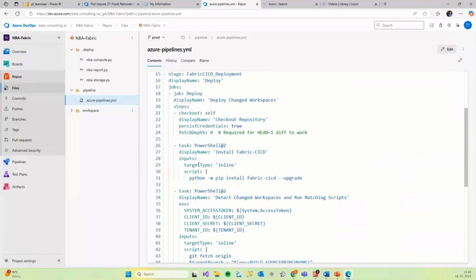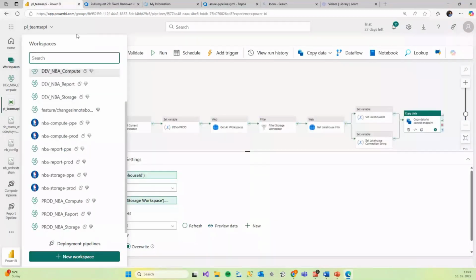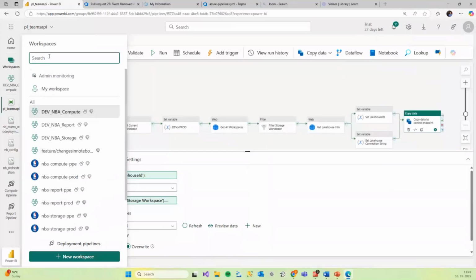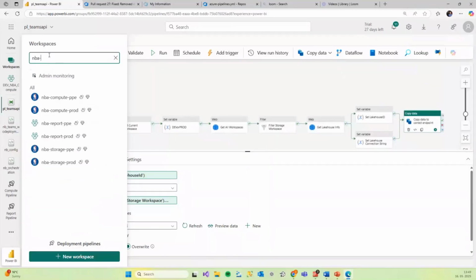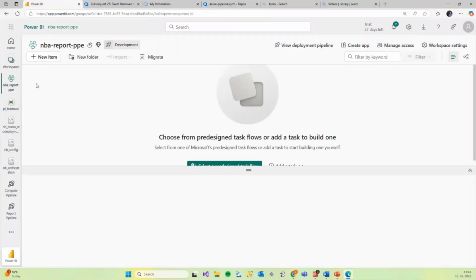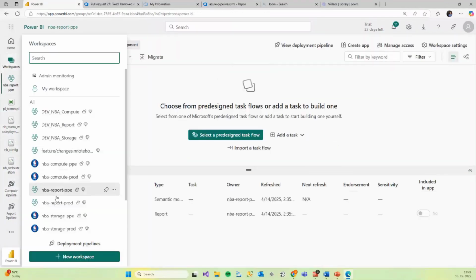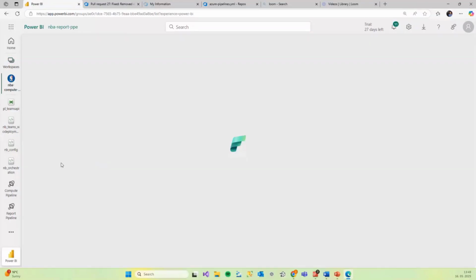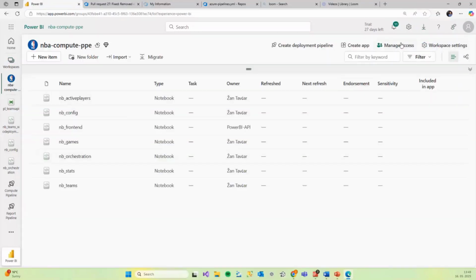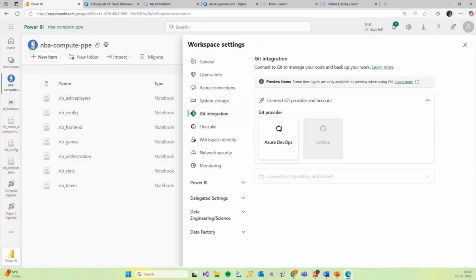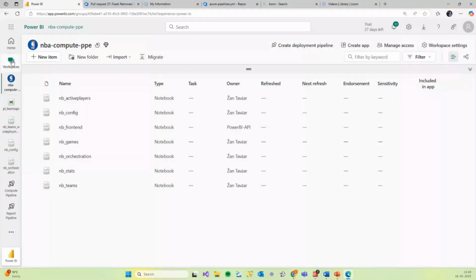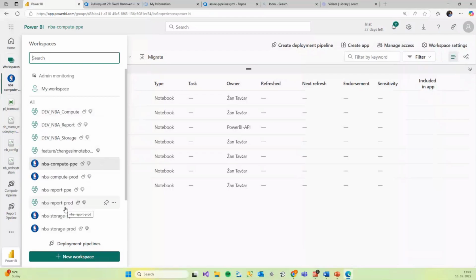So to sum it up, as said, these Fabric items are not connected to Git from the Fabric UI. I'll just show you another one. So you can see here that it's not connected to Git.